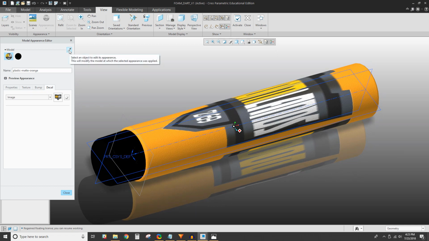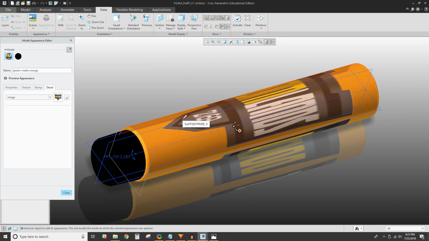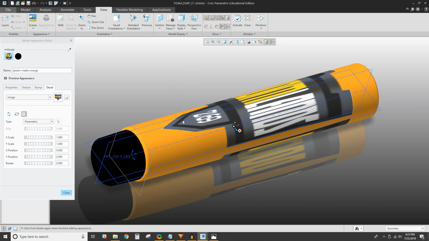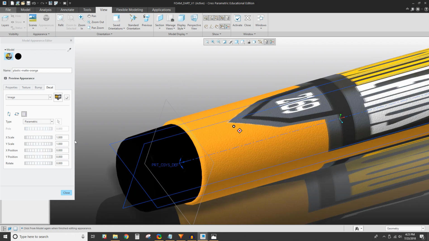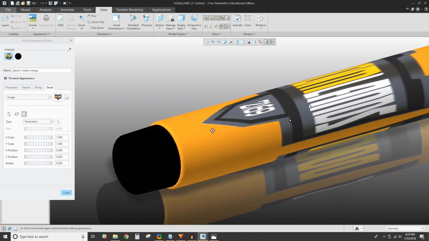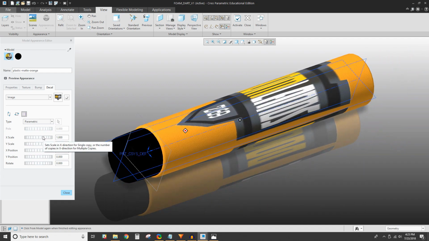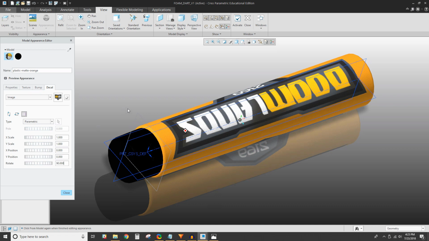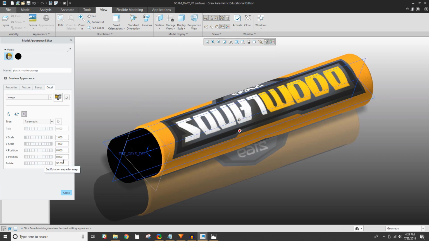Click on the selector over here, your little eyedropper, and this is where Creo is looking for a material to edit now. So you click on that. As you can see, something magical happened. It recognized the image on this surface, and now you can edit the image. We're going to want to rotate that 90 degrees to make it parallel to the body of the dart. And as you can see, it is now parallel to the body of the dart. You change its rotation position to 90 degrees.